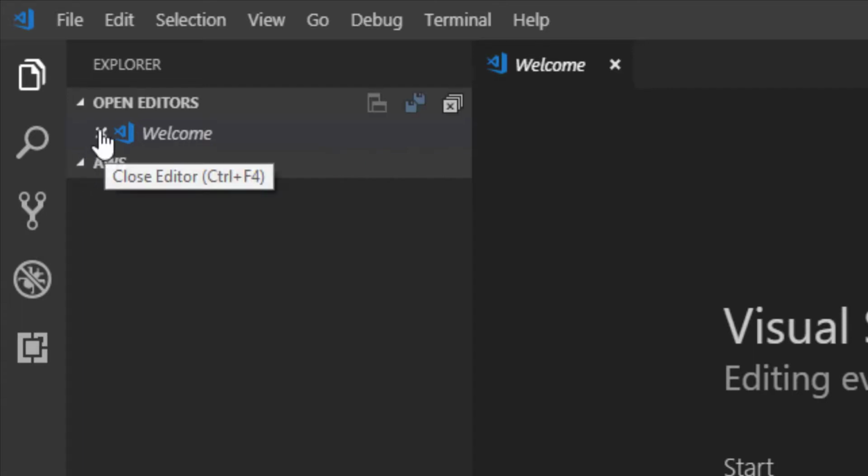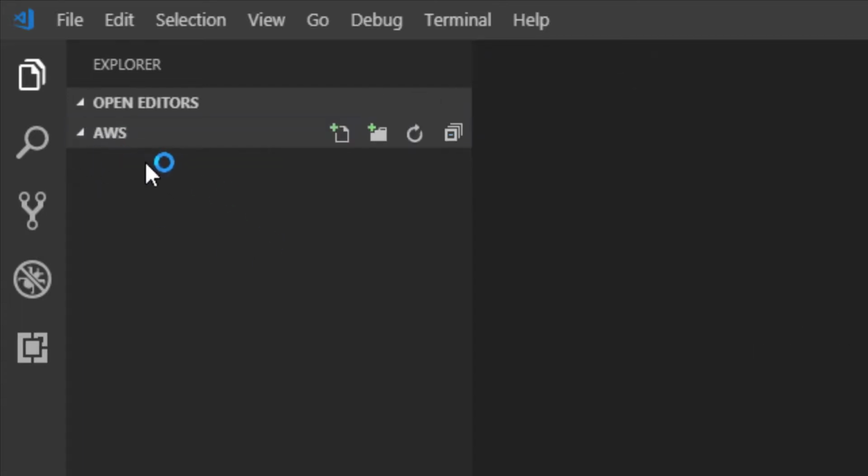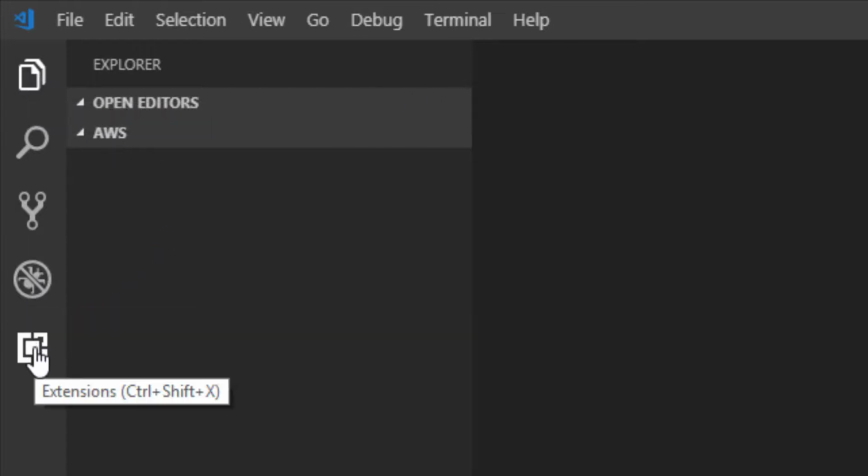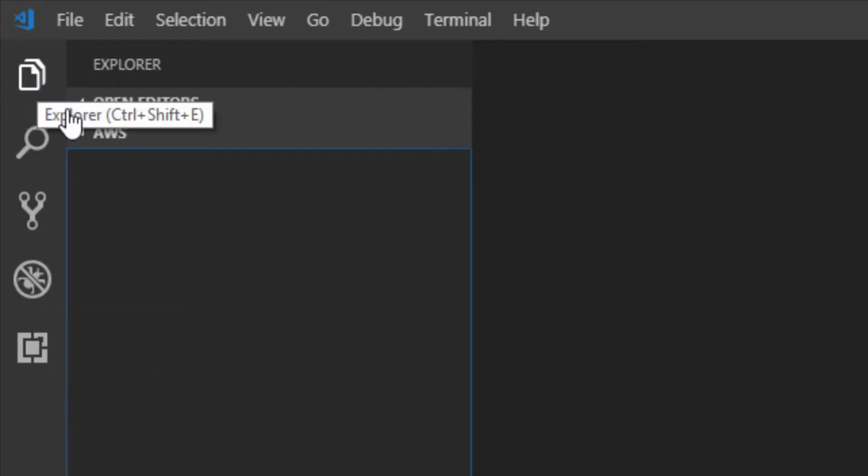I hate this little welcome screen. It annoys me. All right, so your folders are up here at the top, your debug is right here, and your extensions are right there. But we're here in the folders, and we have nothing in it, and that's okay.